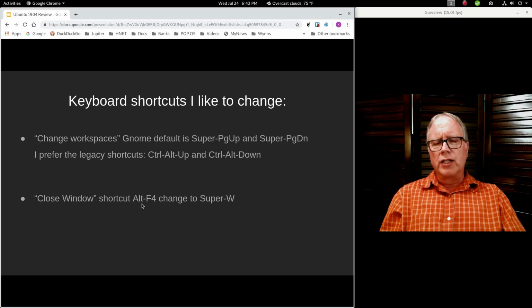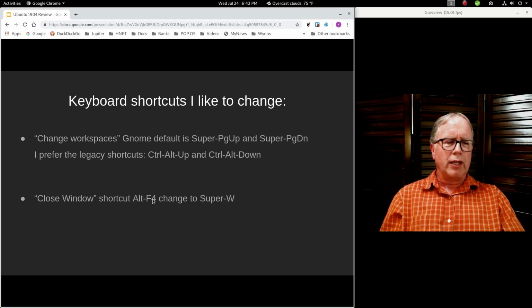But I don't like Alt F4 because, again, this is a laptop thing, but the F4 key on some laptops is not the F4 key until you hold down the FN key also. So that 2-key shortcut becomes a 3-key clumsy shortcut, and I just don't like that as well.